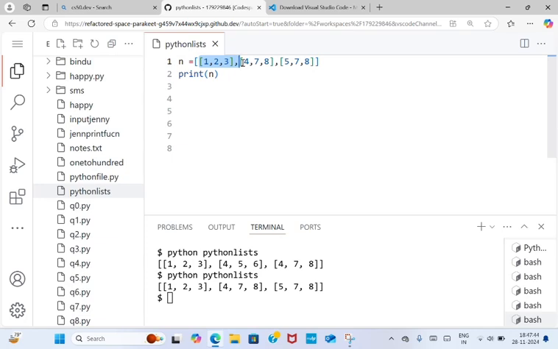So let us give a matrix type. So m equal to 1, 2, 3, and next one 2, 3, 4, and the next one 4, 5, 6. Now let us print this as a matrix.